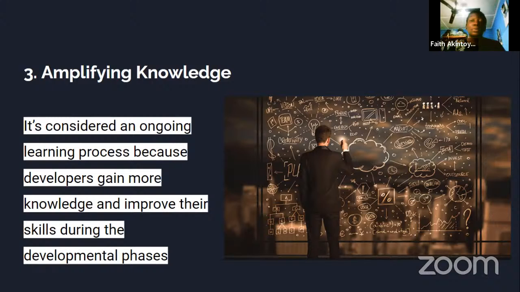I'll give an example from a project I'm currently working on. Now there are many things that have been brought to the table that I might not have known, or might not have heard of. But as the project is given and I do research, I become better. I become a better developer. So it ensures an ongoing learning process.